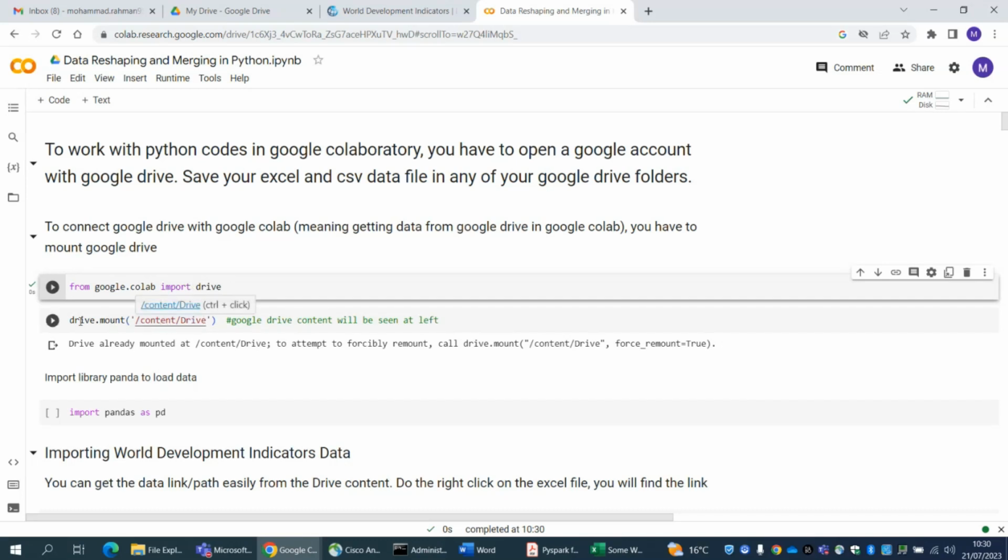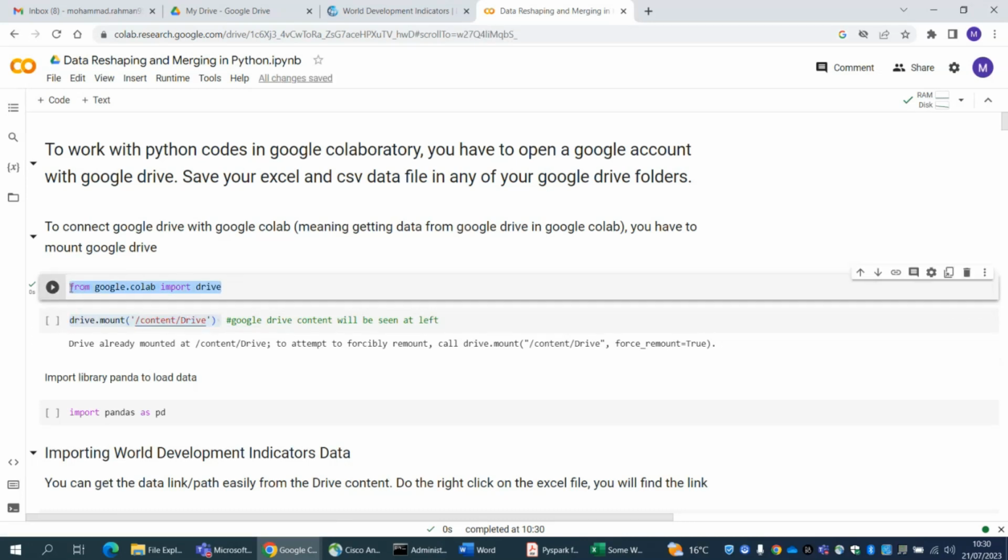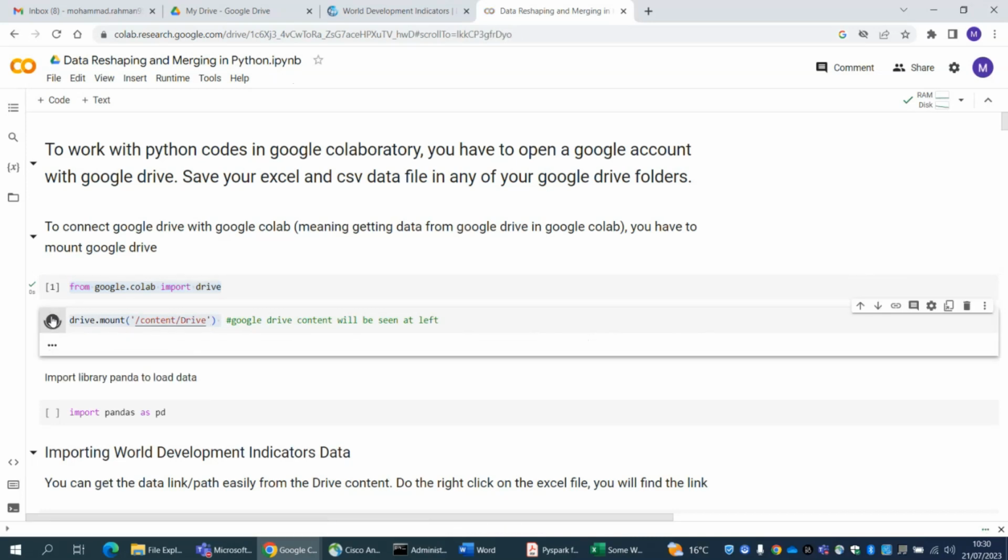And then you need mounting. After this command, drive.mount, then open bracket and inverted comma /content/drive, and inverted comma, then close bracket. These two lines should be the same for everybody, whenever you use Google Colab and want to bring data from Google Drive. These two lines should be exactly the same. There is no difference.